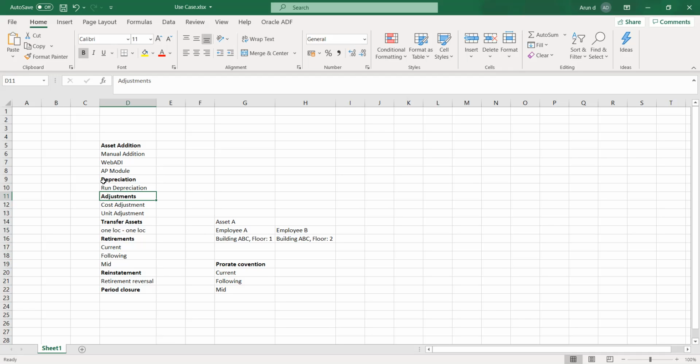Here, let's say I have an asset in the building called A, under a particular resource. Now I want to change it to maybe the finance department. So I will do an asset transfer. Whatever transaction I'm doing here, either changing the employee, transferring the ownership to another employee, or changing the location or department, whichever change I'm making, this will be in transfer of asset.